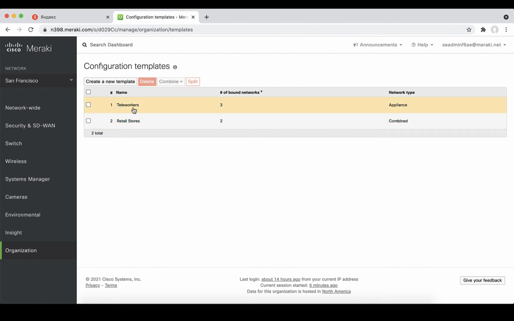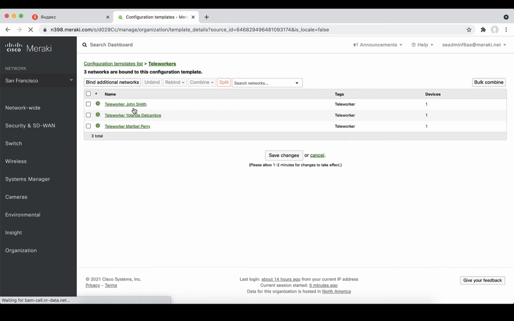By selecting a template, you'll be navigated to a template management page. From this page, you can see and do the following. You can see lists of networks that are bound to this template, including the number of devices in each network. You can bind or unbind networks under the selected template, and combine or split networks that are bound under the template.